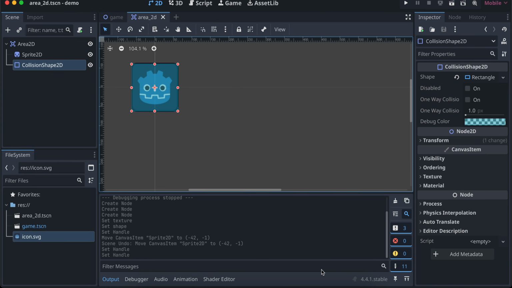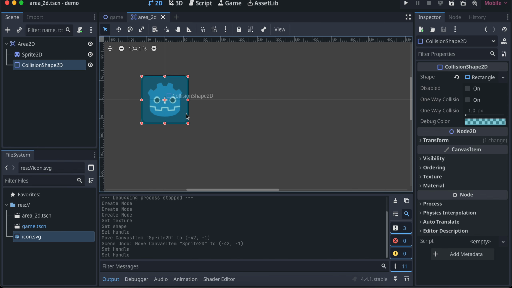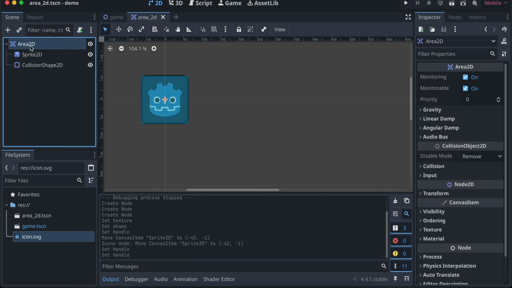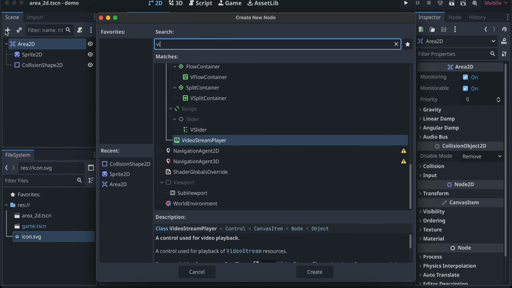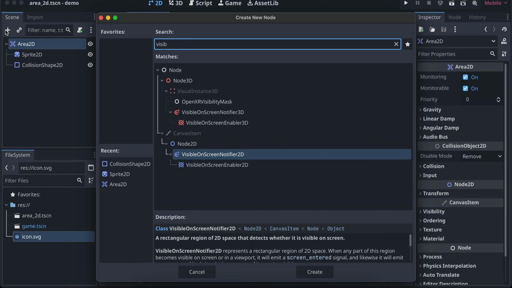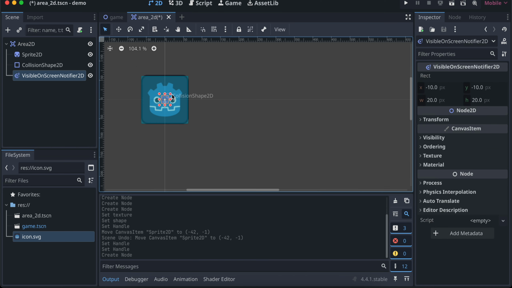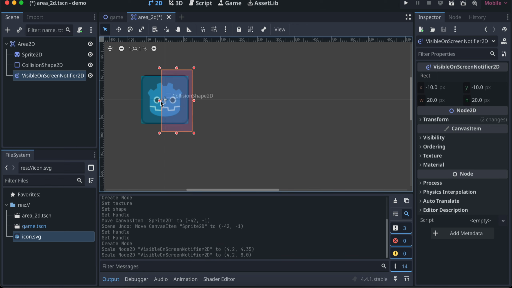Okay, once this is done, the next step is maybe we can add one signal as well, so that I can show you how to programmatically call the signal, because the signal is also a part of the object, right? I'll create this VisibleOnScreenNotifier2D, because once the object moves out of the screen I want to trigger one signal, right? I'll add it something like this.